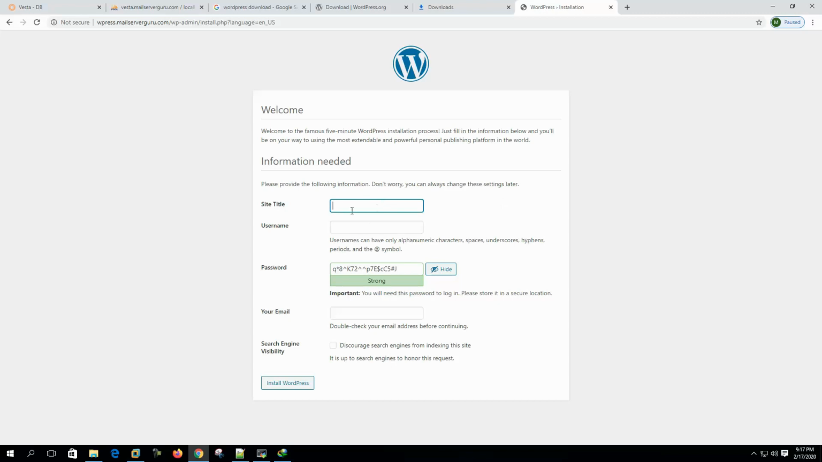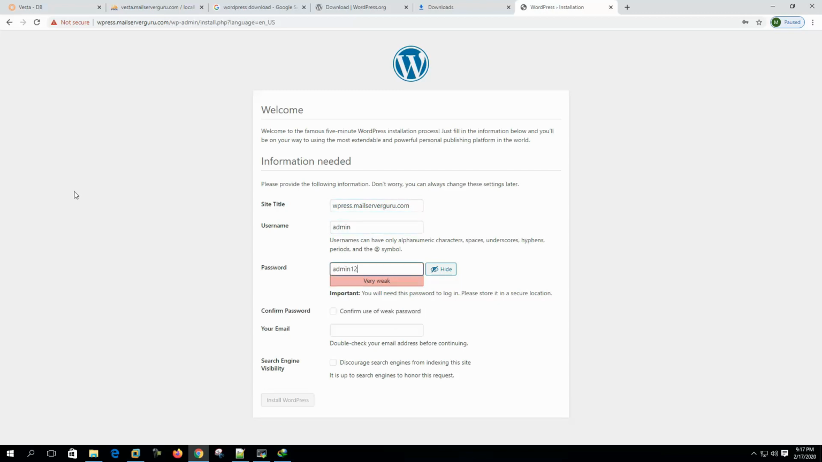Now it says welcome to the famous 5 minutes WordPress installation process. Let's put the site name. We can say this is our site name, wpress.mailserverguru.com. Username is admin, and this is the password. Confirm user password, your email. Search engine visibility, right now we are not using this feature actually. Let's hit install WordPress.